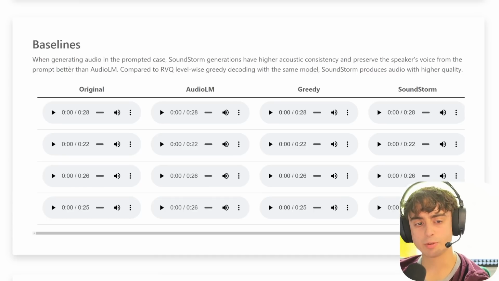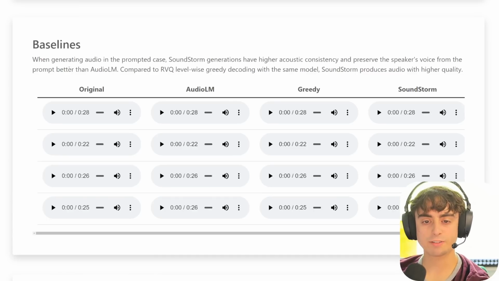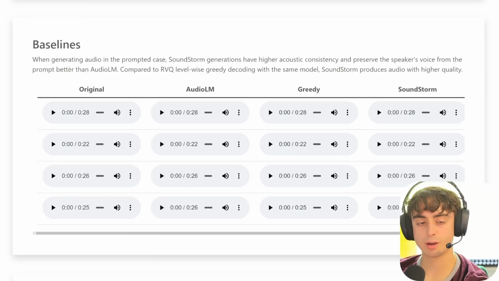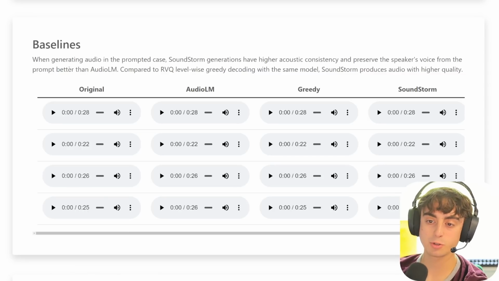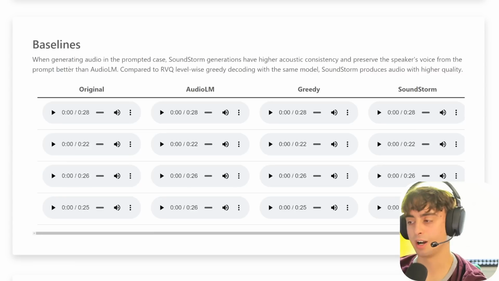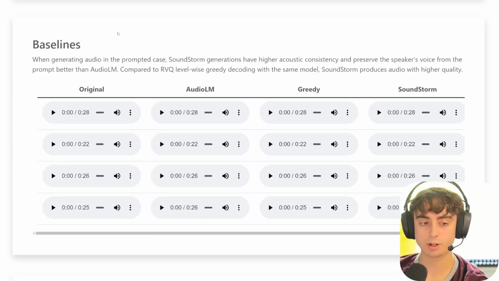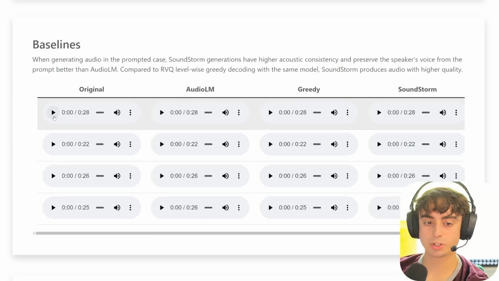When generating audio in the prompted case, Soundstorm generations have higher acoustic consistency and preserve the speaker's voice from the prompt better than Audio LM originally did. Compared to RVQ level-wise greedy decoding with the same model, Soundstorm produces audio with an overall higher quality. So this is a little comparison. Again, this is the original audio.